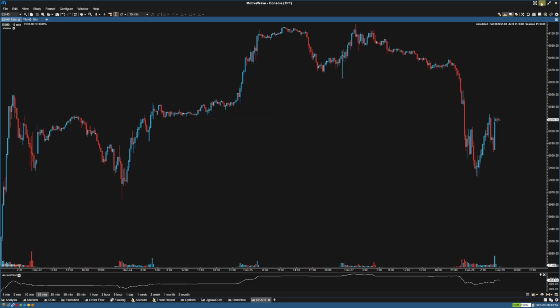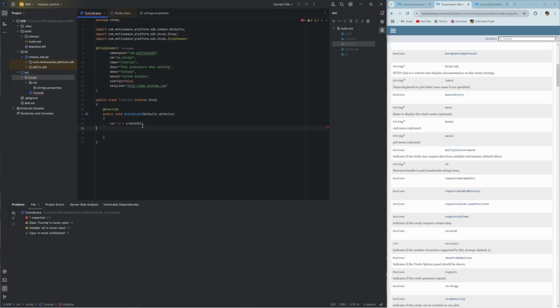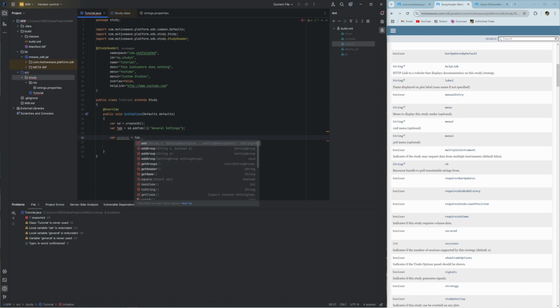So I'm going to go back and we are going to create a tab. Let's call this tab general settings. So I'm going to do var tab and set that equal to sd.addTab, and we're going to name the tab general settings. Now once we have that added, we're going to add a group under the general settings, and I'm just going to name the group variable general and do something similar, tab.addGroup.